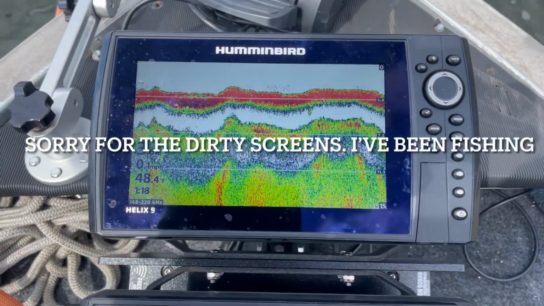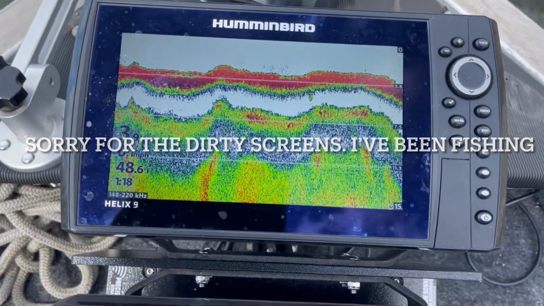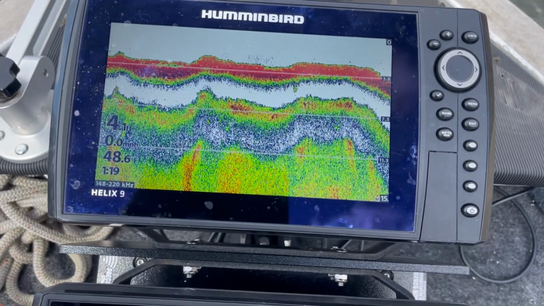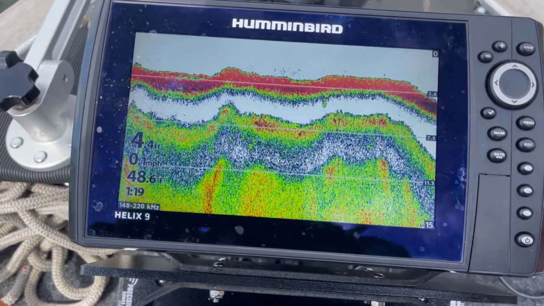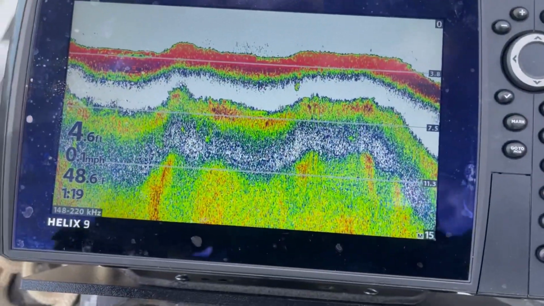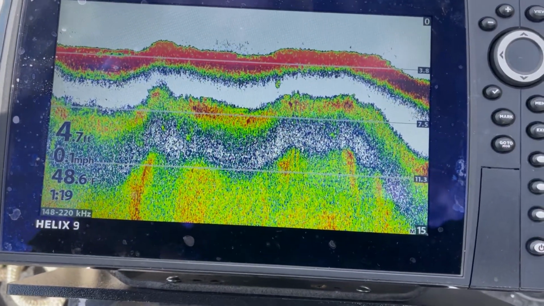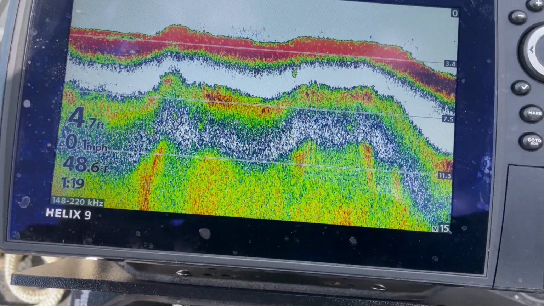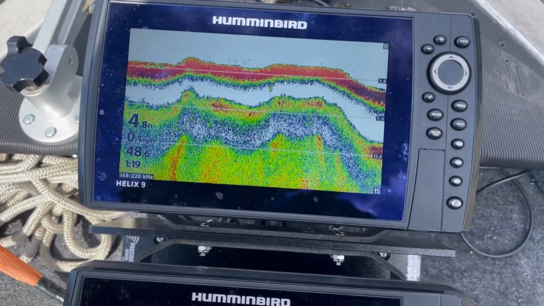While we're out here today, I just wanted to go through my settings real quick for you guys. And you guys saw me update my units a few days ago. So, of course, it sent me back to factory defaults. I'm just going to go through my settings real quick for my 2D, my down imaging, and my side imaging. And then I'll show you my Mega 360, show you some of the problems I'm having with my Mega Live.